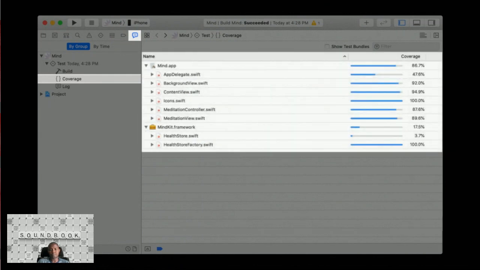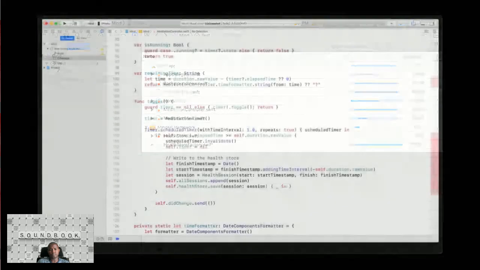There, you'll see a list of each of your test targets and classes, along with a percentage that shows how much of your source code in that section was actually executed. You can select each test class to save directly to the file.